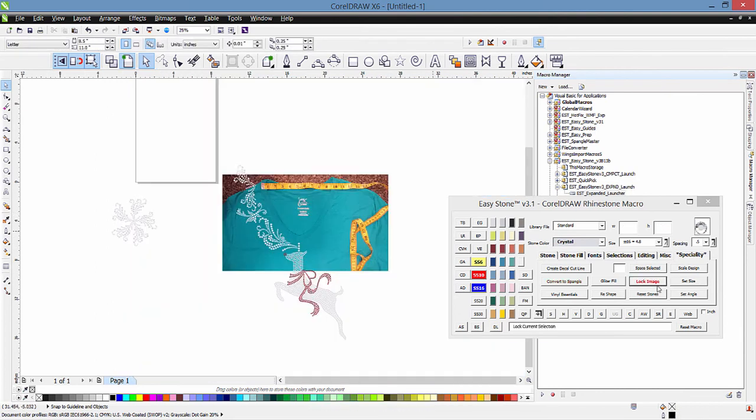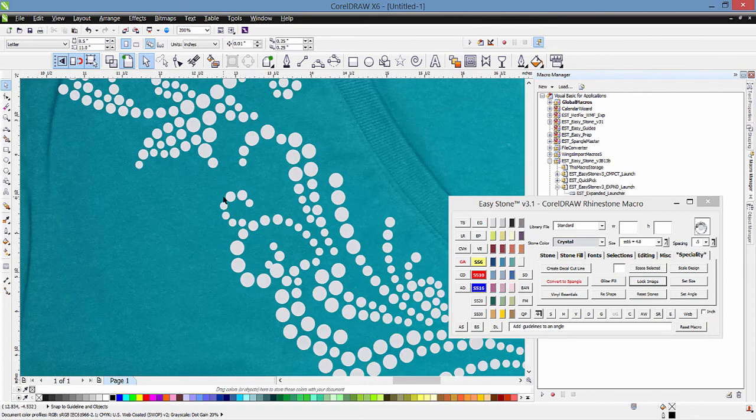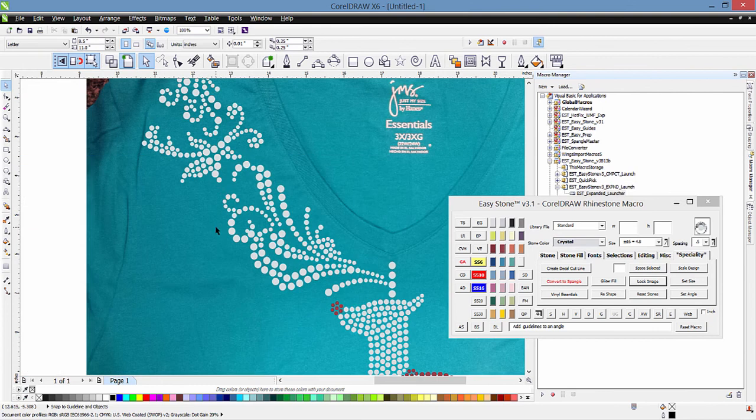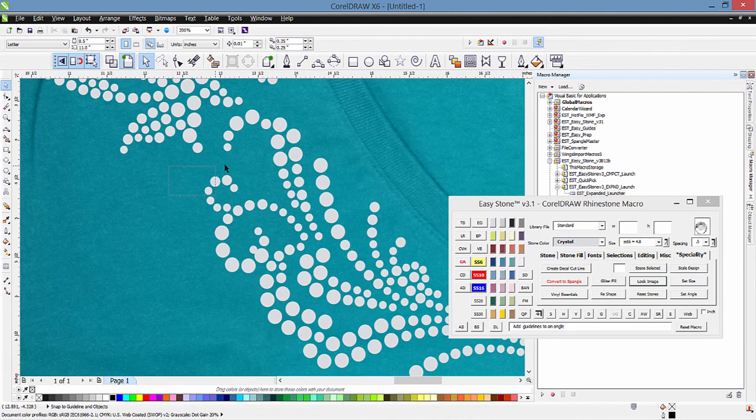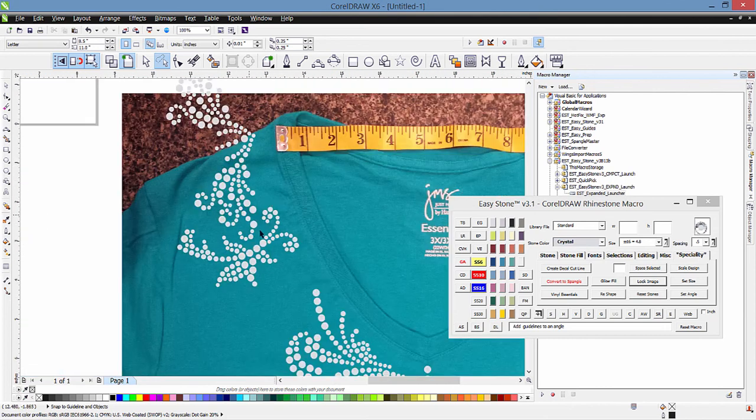So I just selected the bitmap and hit lock image on the specialty tab. And what I'm going to do is come in here and delete a portion of this because I want to perhaps do something a little bit different. I don't know what yet, but I'm going to come in here with my freehand selection tool. And the first thing I'm going to do is delete this part of the design. So let's go ahead and get rid of that. Then I'm going to take this, again with my freehand selection tool, and I'm going to move it down.